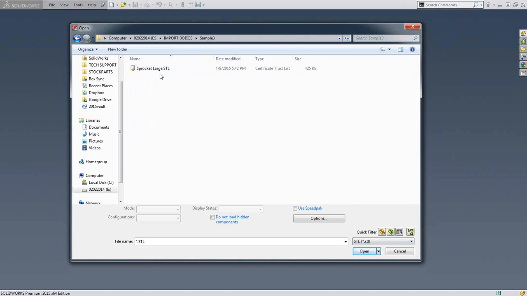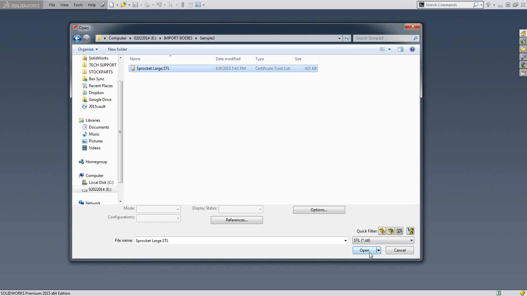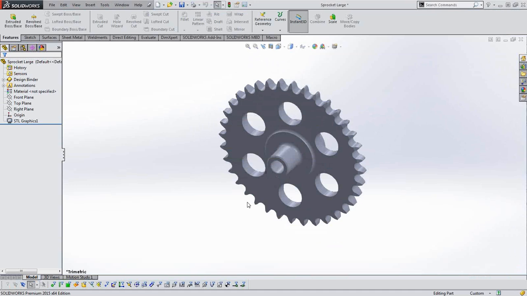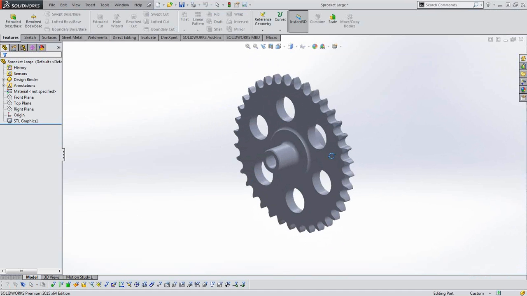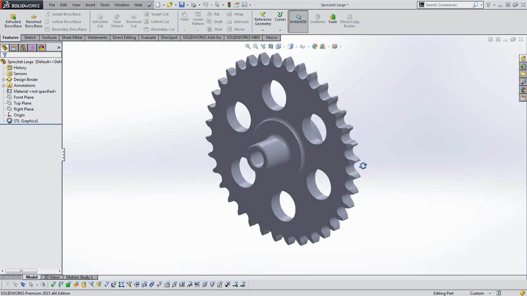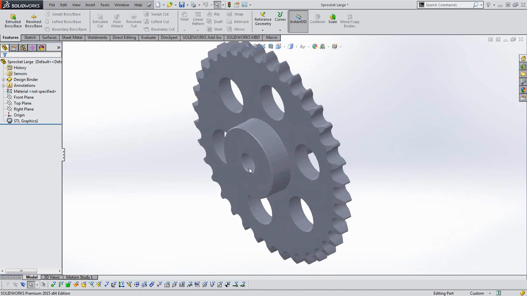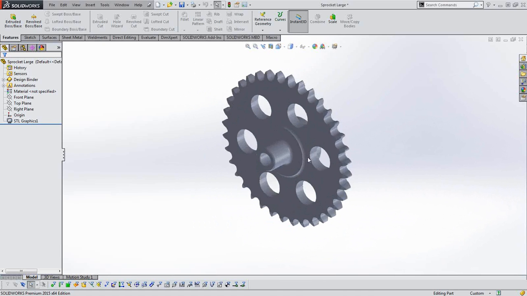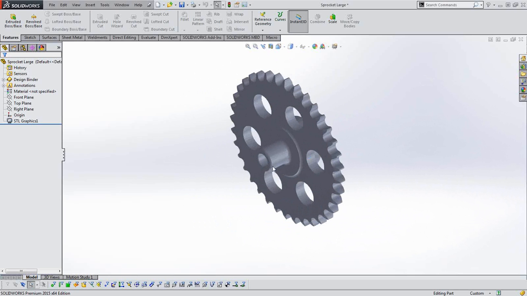One of the things that we get a lot of times with STL files is we go ahead and open that file, and we'll select no for now, and we get this STL graphics 1, and nothing's selectable. There's nothing we can do with it. It is truly a dumb solid. It's not even sure why it's there. So not real helpful, not a lot of value to us.